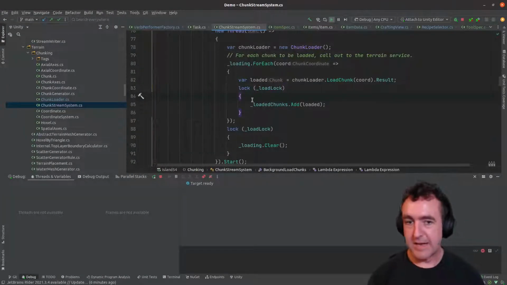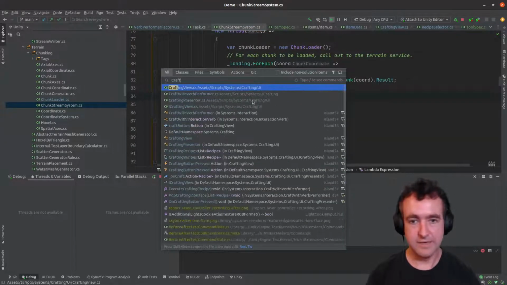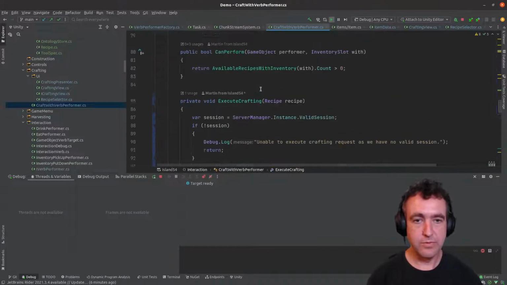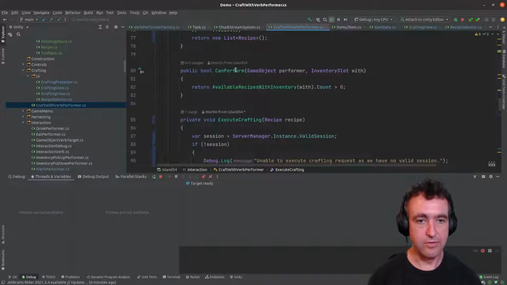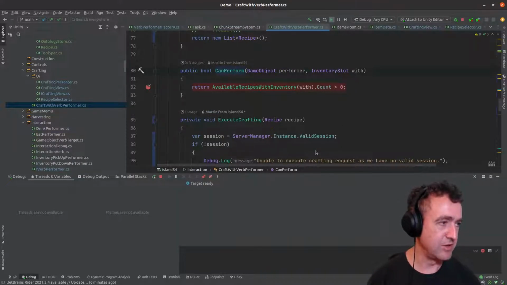What's likely happening in here, crafting verb performer. We've got this can perform. So this is the code that actually gets called when I try to do a craft, like when I press the use button.